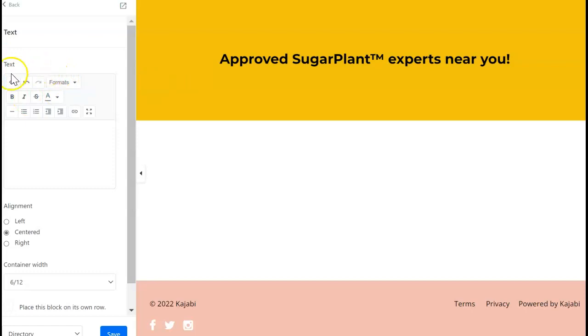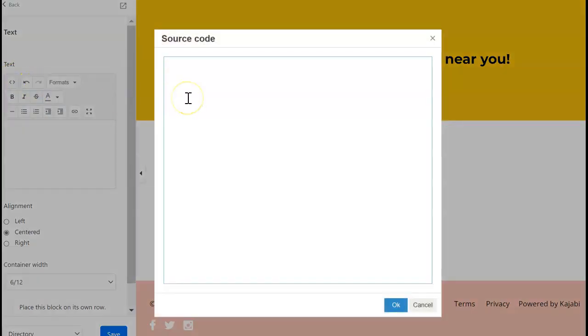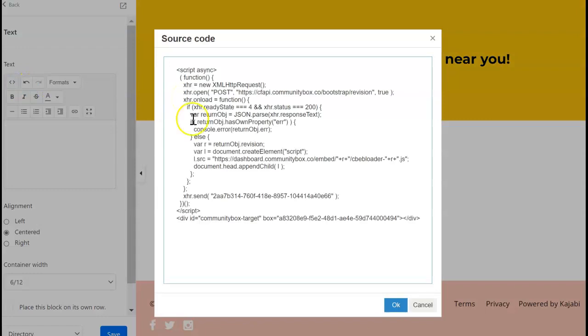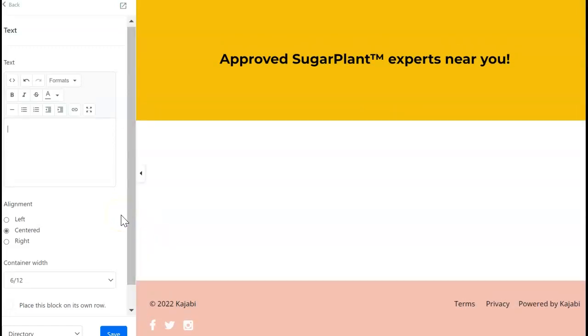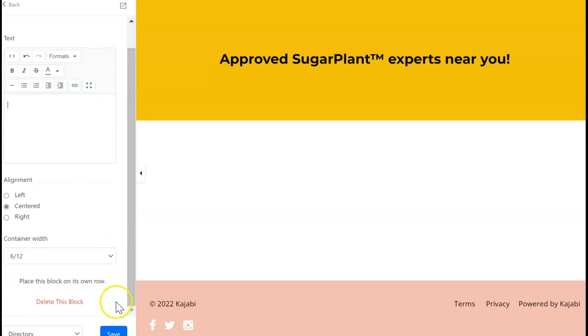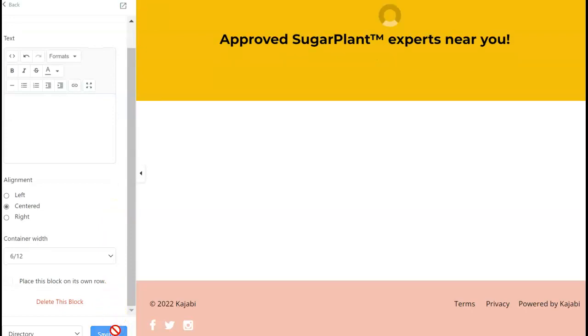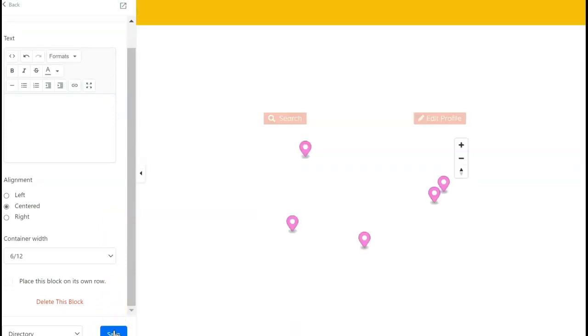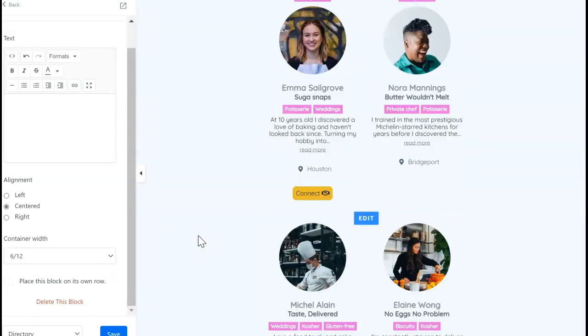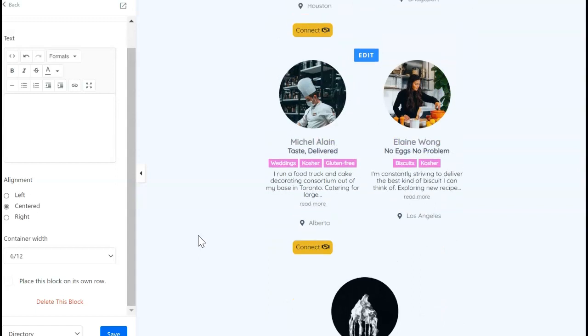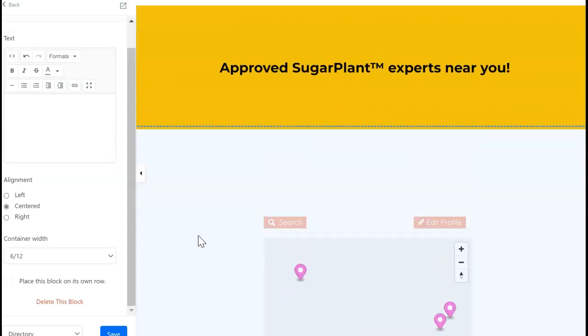So back here in the Kajabi editor, I'm going to click the source code button here, and I'm simply going to paste the code from Community Box straight into this box. I don't want to make any modifications to it, and then I'm going to click Save. So here, straight away, the directory loads. That's all there is to it. The directory is now loaded on the page.